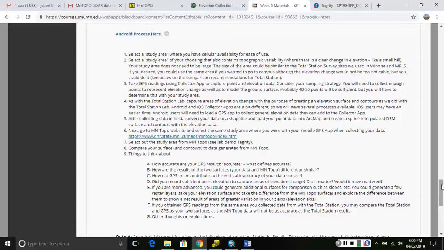If you are in an area where you can't obtain cellular availability, contact me and then we can come up with another plan and maybe revert you back to the classic Collector app where caching maps are a little bit easier. And so there are some options and solutions for that too.